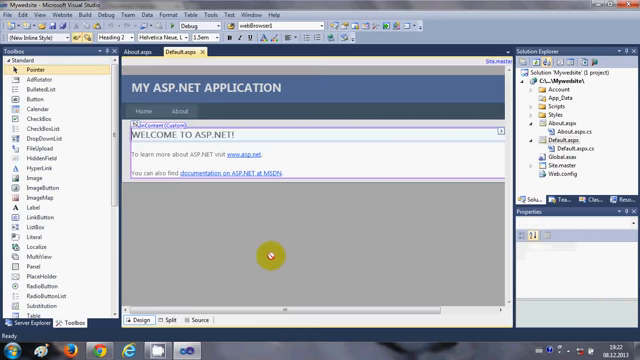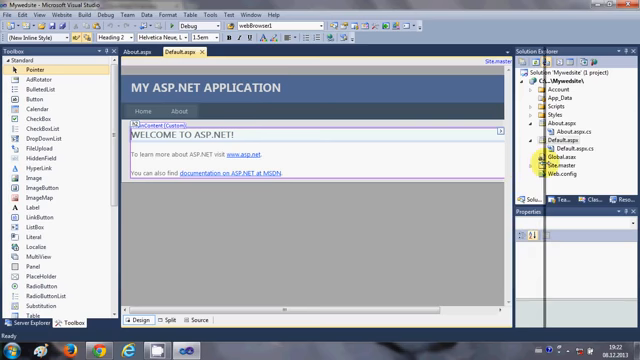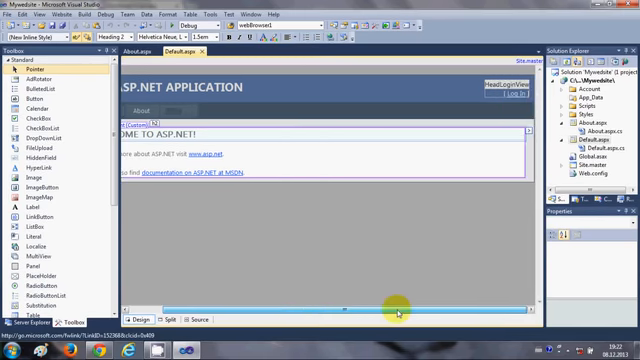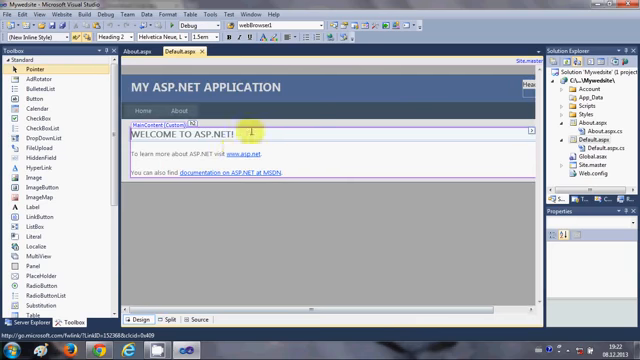So by default it generates a sample website for you, which you can then edit and make a custom website according to yourself. And it has automatically generated this home tab and about tab for you, which are there also in your solution.